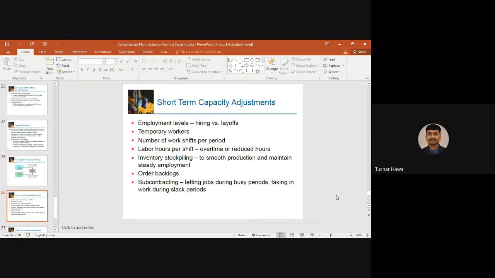So the employment levels you need to plan, because you cannot employ permanent employees for the company in huge numbers, because after 2 years you are not going to have any orders. You know that it is a short-term order, so based on that, you need to think everything. So the employment levels, the temporary workers, how many temporary workers need to be there, the number of work shifts per period, labor hours per shift, overtime or reduced hours, then inventory stockpiling.